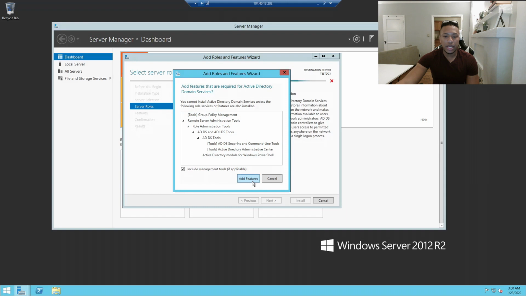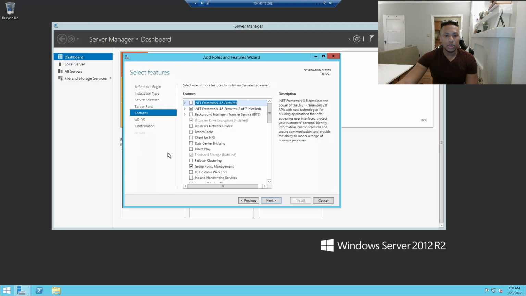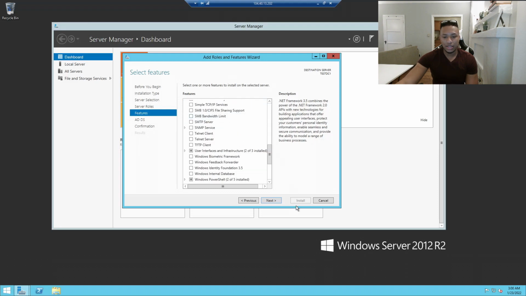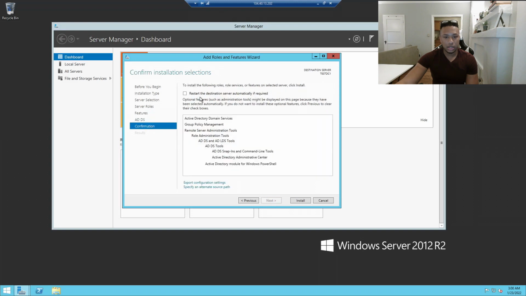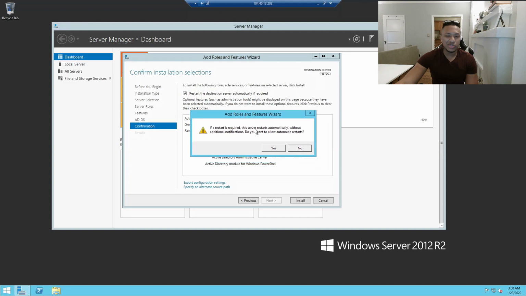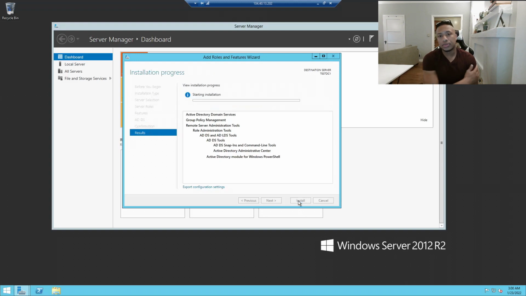And let's just add these features because they probably need it. And these are fine too. So this is checked, but that's fine. Let's just leave that. So here, the defaults are okay. We're just going to click next. We're going to click next. And let's just do this. If a restart's required, then let's just let the server restart and then install. So now, guys, we just have to wait for it to install.